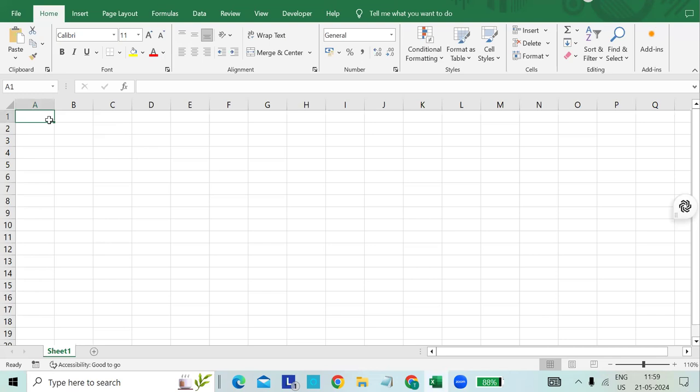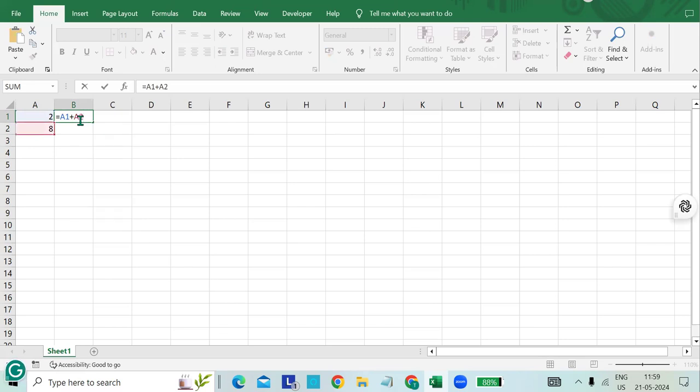So select A1 and press 2, and A2 is 8. So I want the addition of A1 plus A2. How can you do it? Using a formula. First of all, you have to write =A1+A2. So what will you get? 10. 2 plus 8, 10. So this is how we can do the addition operation in Excel.